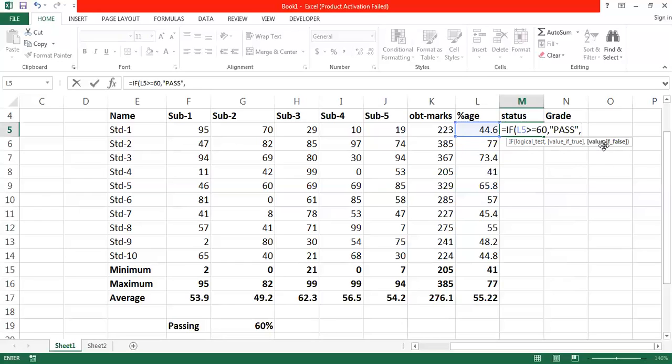Whatever text you want to print on the report card, you have to use inverted commas. If you are not going to use inverted commas in writing the text, the formula will give you an error. So comma, and after the comma, whatever you want to write down, you have to write in inverted commas. So I'm going to start inverted commas. And if the logical test is fail, value if false means fail. If he cannot achieve 60% in exams, then we will print FAIL on the report card. And then we close the inverted commas, close the parenthesis and press enter.